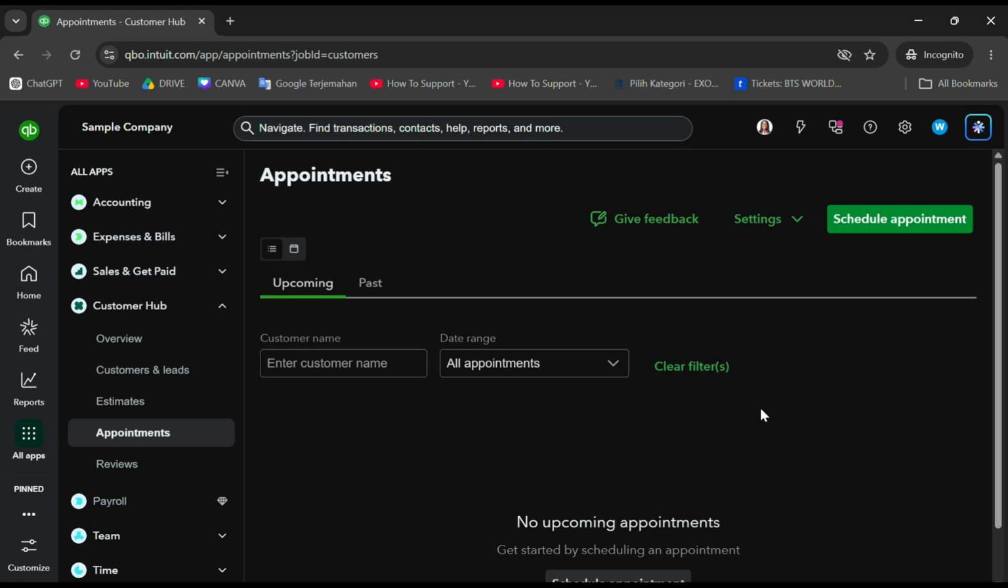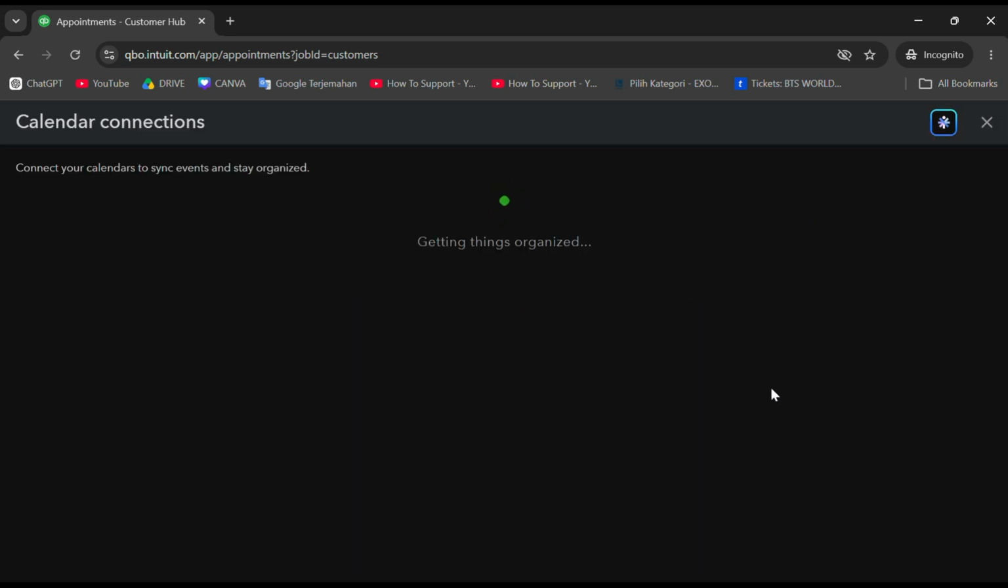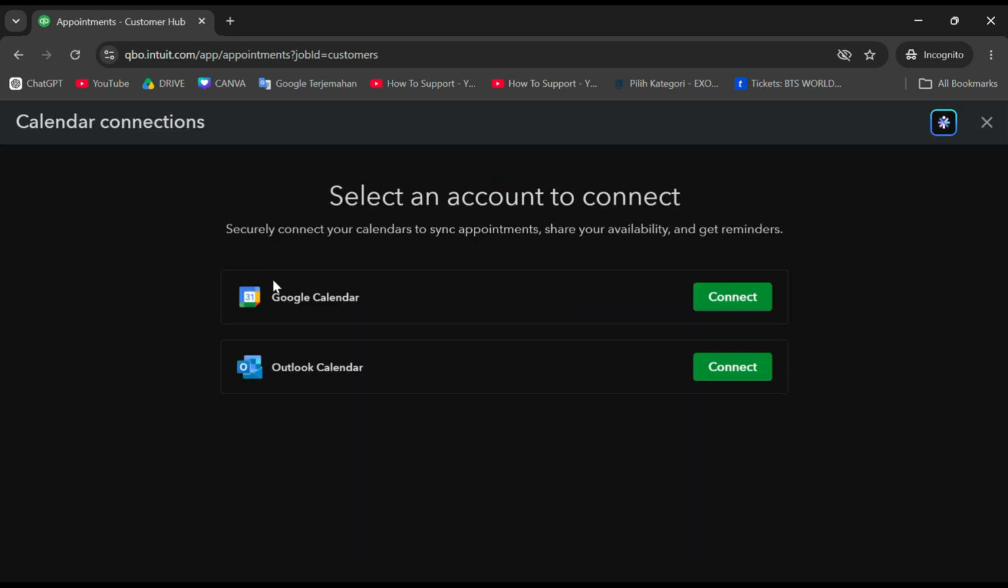So in order to connect your Google Calendar, you can click the Settings drop-down here and then click Manage calendar connection. And then as you can see, you can choose the Google Calendar or Outlook Calendar. In this video, we're going to choose Google Calendar. So you can just click Connect here.